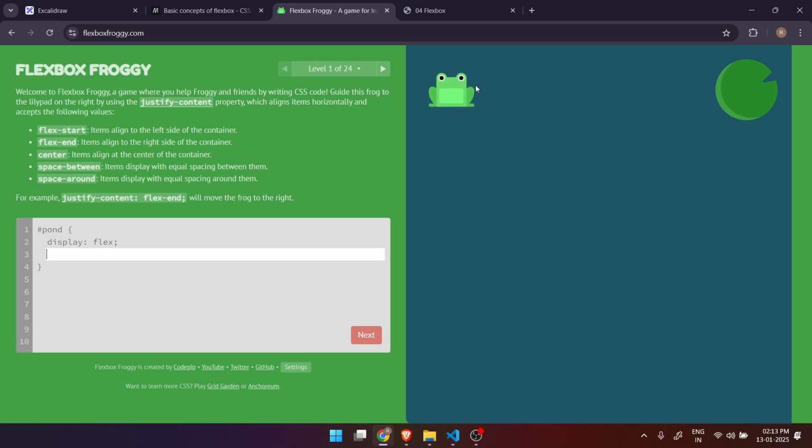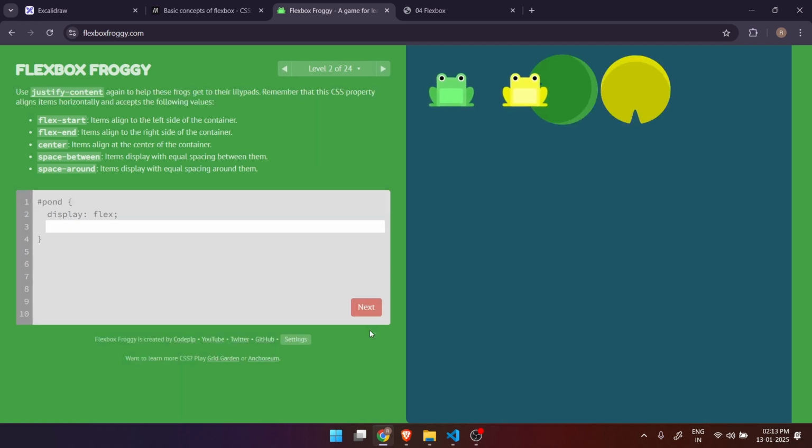So for that we have learned justify content. So write justify content, and here we have to write end. And you can see the frog is now on the pad. Hit next. The level is cleared. It was as easy as that. So now we have two frogs, two pads, and once again we have to move horizontally. So once again, justify content, and this time I think it should be center.